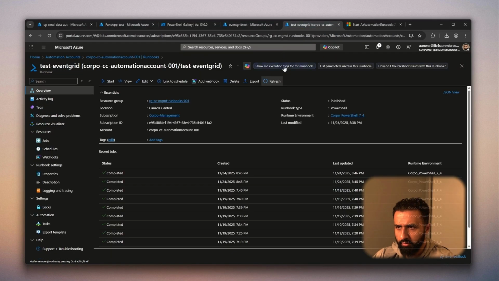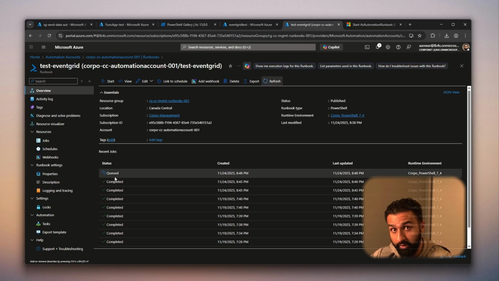Okay. Look at that. Already queued, by the way. Look how fast that was. Just because you added FunctionApp in the middle, it doesn't mean FunctionApp is going to take a lot of time. Unlike runbooks, which need to warm up, be queued, and then fire. FunctionApps just fire right away.